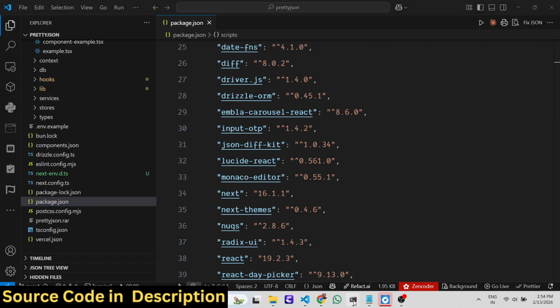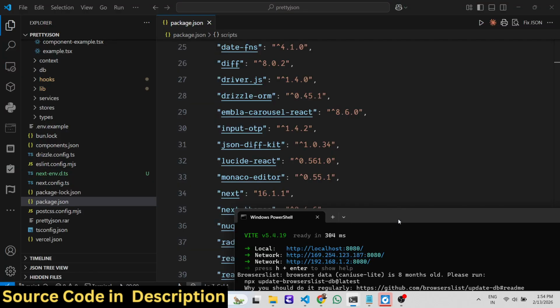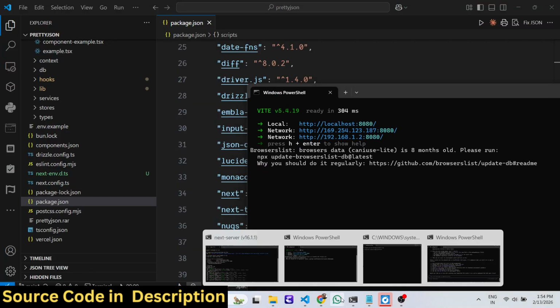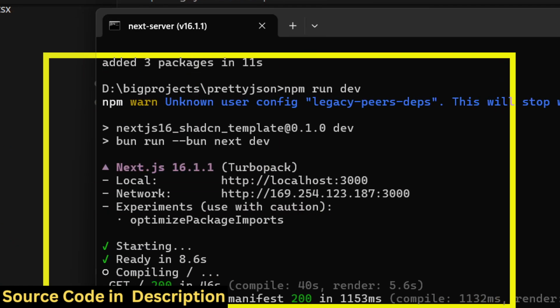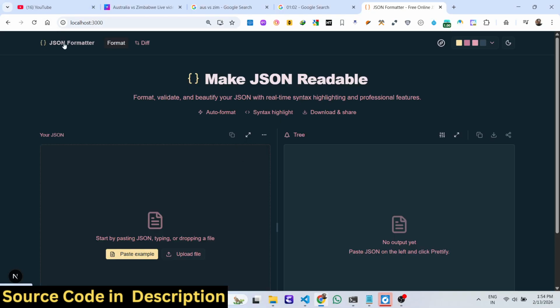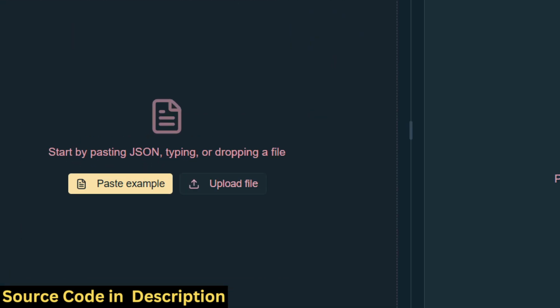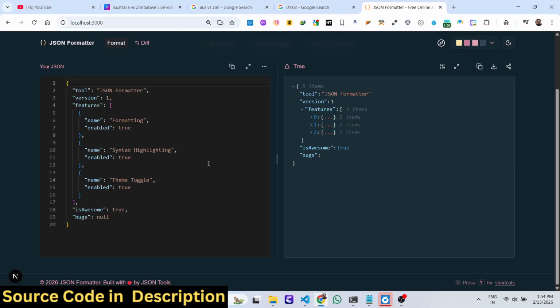So we are running this project. As you can see, we are running it locally. npm run dev. This has started the local development server. If I show you the actual application, once you load it, you have the option to upload a JSON file or you can paste an example as well. It will look something like this.